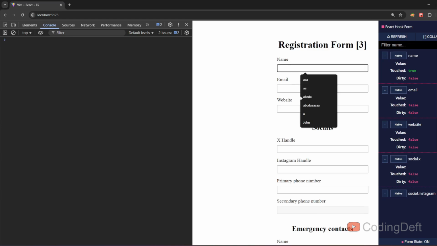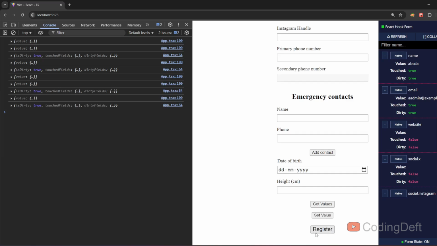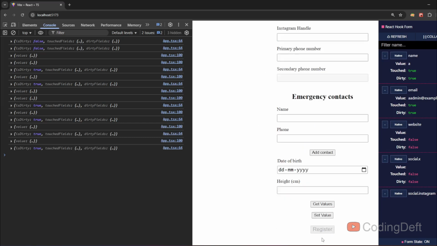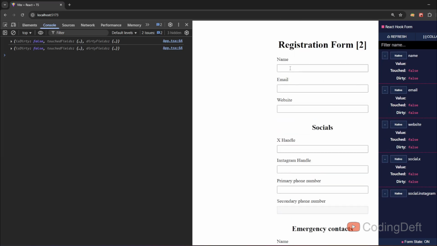So let us fill all the mandatory fields. Now the register button is enabled. Now if I make any error in the form, that is, I haven't filled the name field correctly, the register button will be disabled. And by default also the register button is disabled because the form is not dirty as well as we haven't filled the mandatory values. So that is how we can disable form submission in React Hook Form.